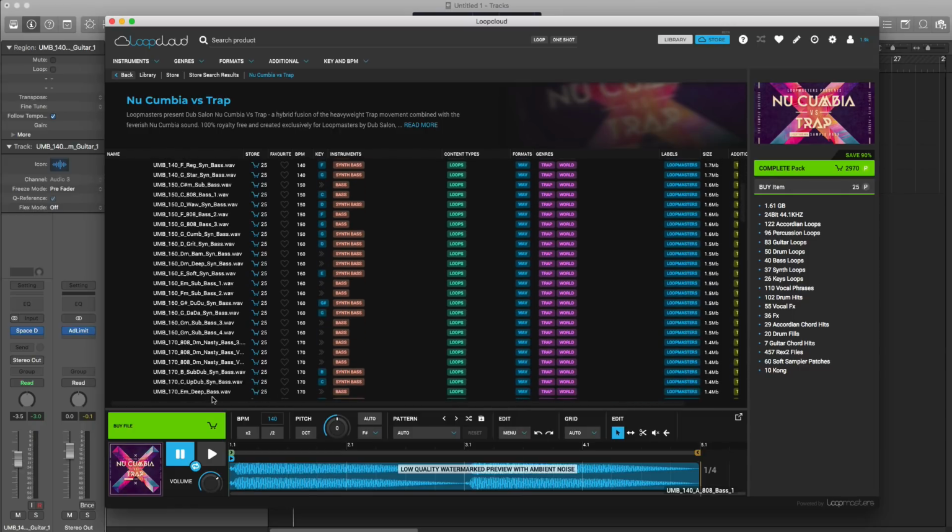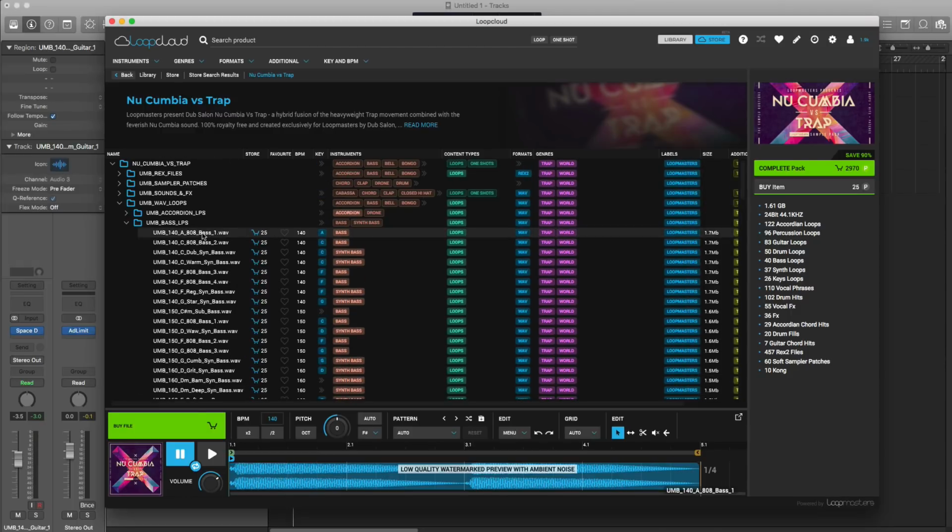But we need to find something that's a B. That's a synth bass. Let's take the 808. Let's hear how that sounds. Alright, so that sounds better there.